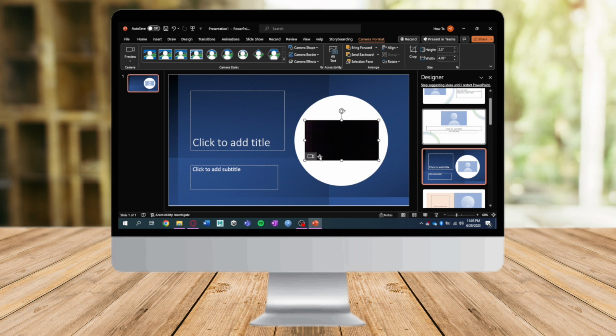You can use this Cameo whenever you are presenting to your team or to your teammates, because if you present this PowerPoint to them in a Google Meet or a Zoom, then you can actually show your camera on the PowerPoint itself. So that's the whole process.